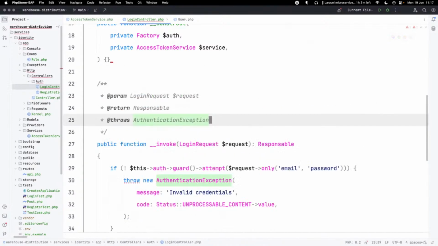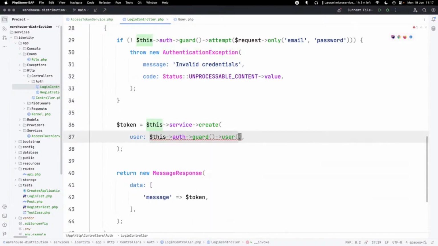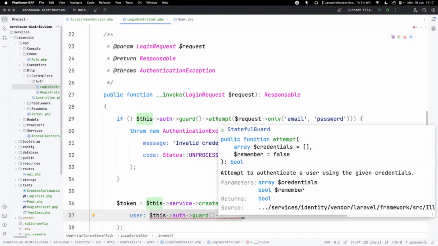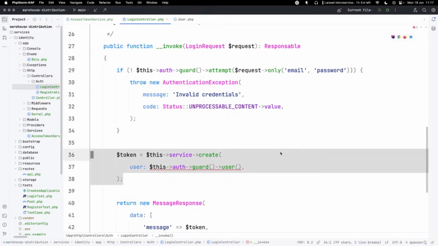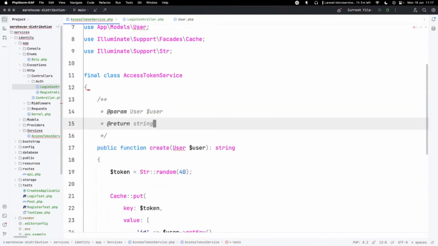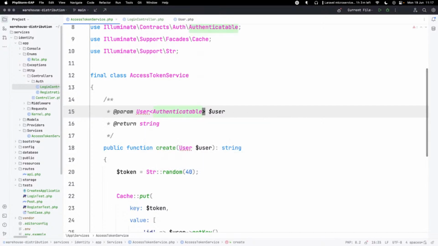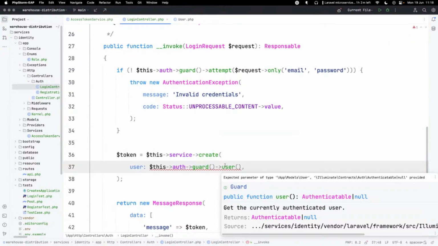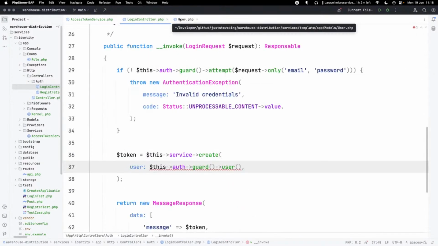It does potentially throw an exception. At this point, this guard user attempt, what does attempt return? It returns that. How could I get around? I'll come back to that part. I'll have a look at what we can do. Maybe we could, I don't know. Authenticatable, maybe. I'm not 100% sure how to get around that nicely without causing issues. So we've got that going on.